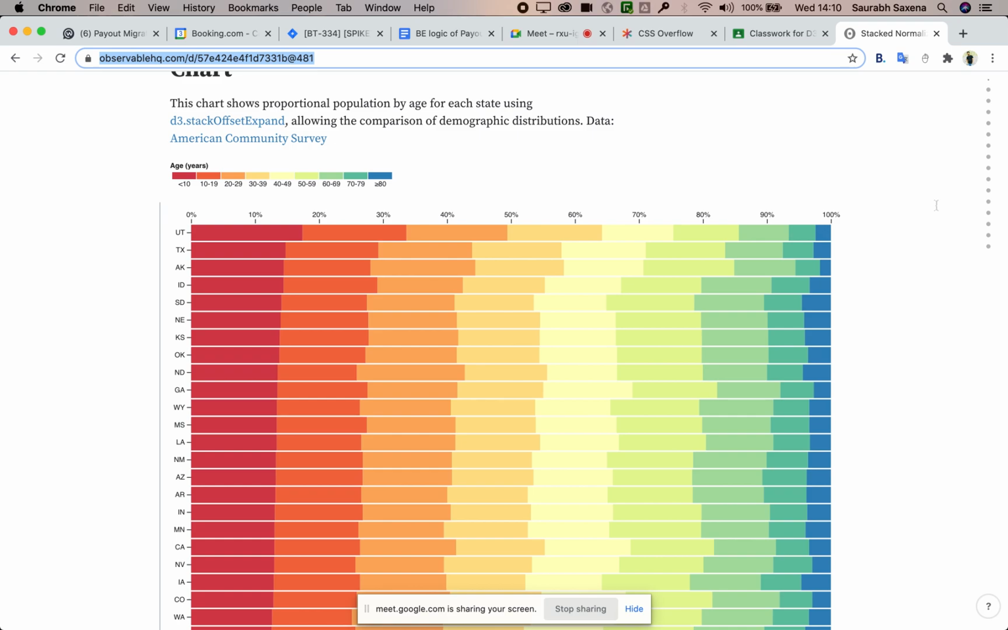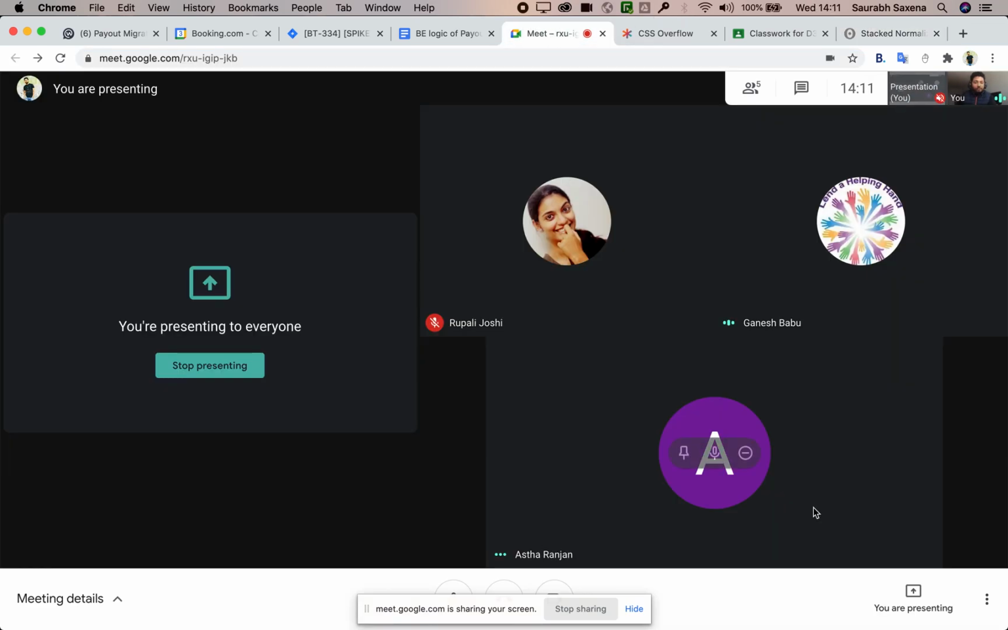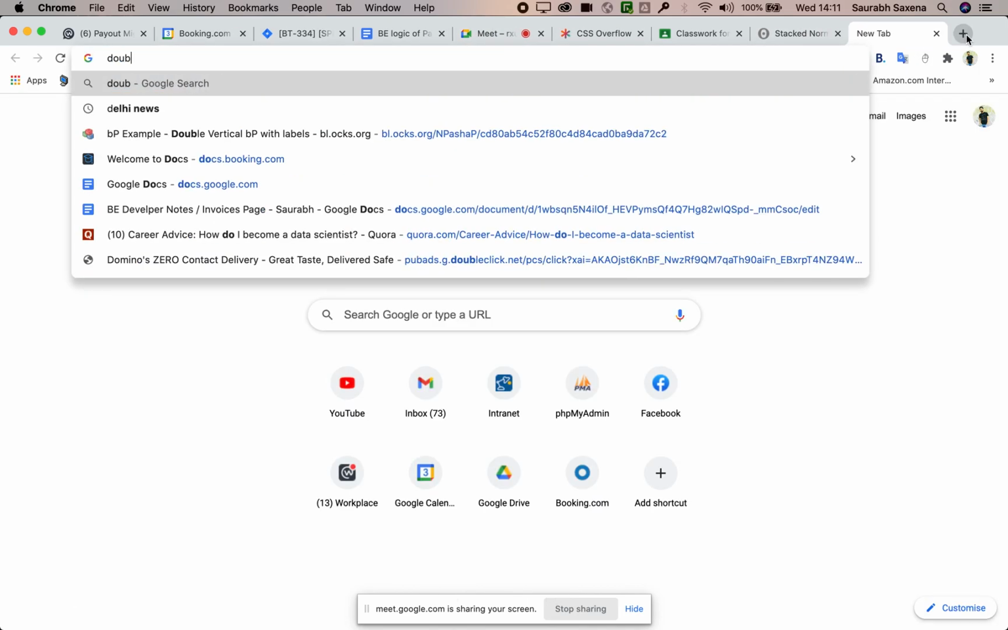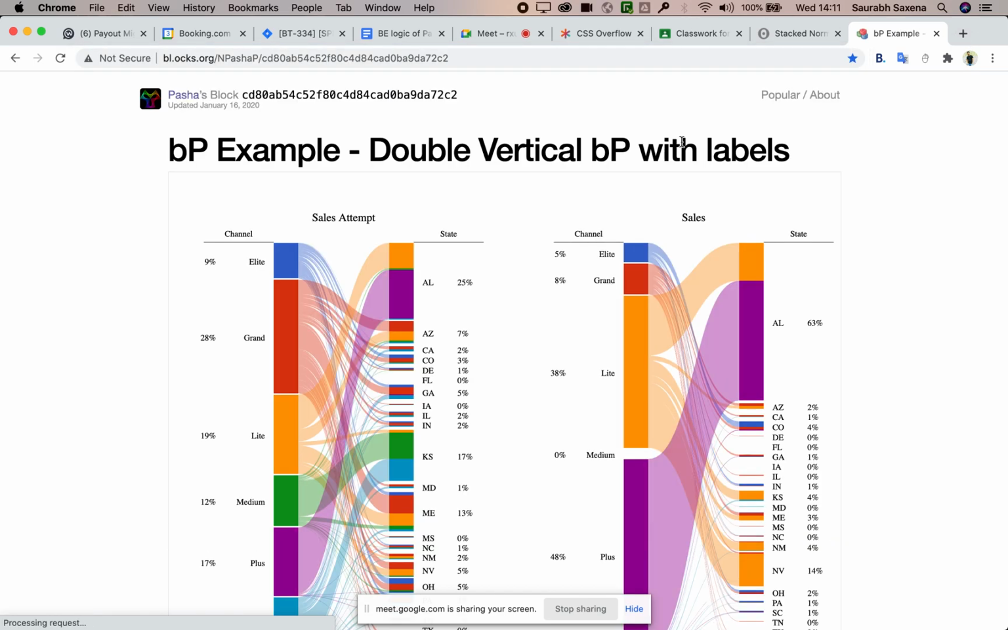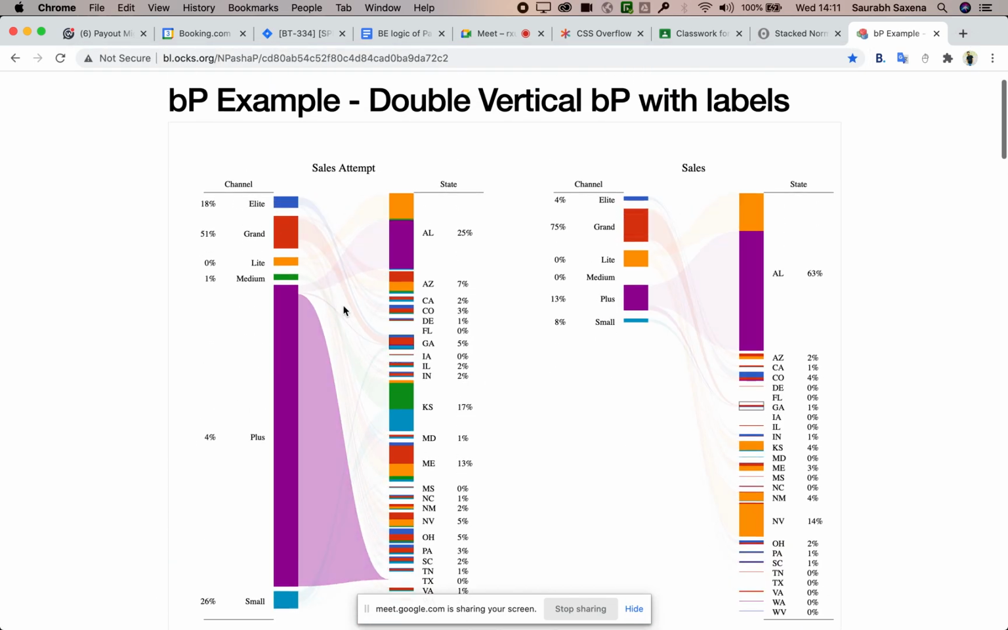The earlier one was the double vertical DP with labels. Can you repeat, Astha? I think there was some communication problem. No, the double vertical DP with labels. Okay, let me see. I think this one. Yeah, okay. So this one also is not very hard.